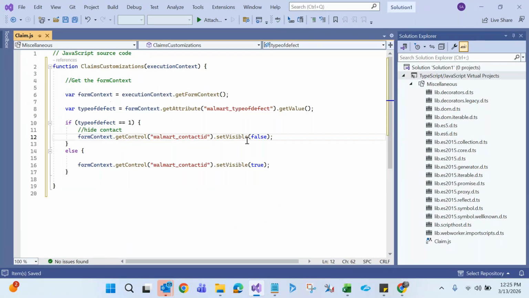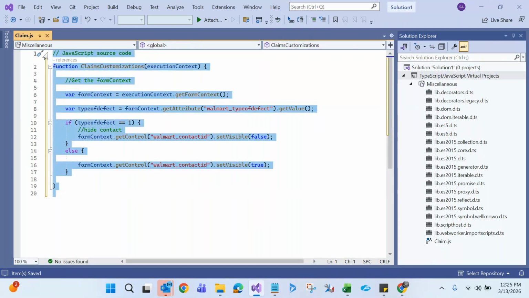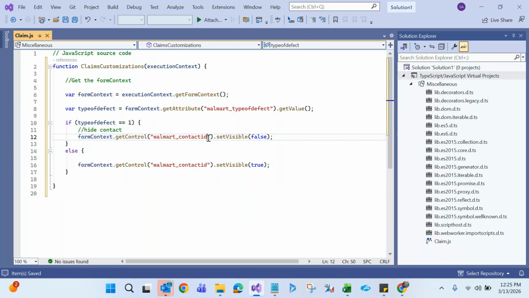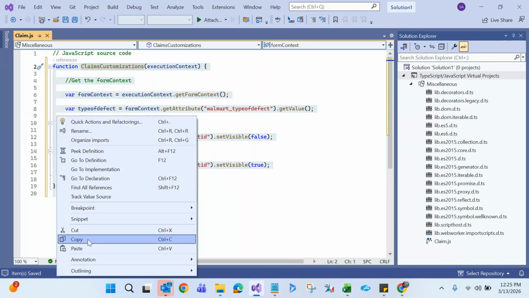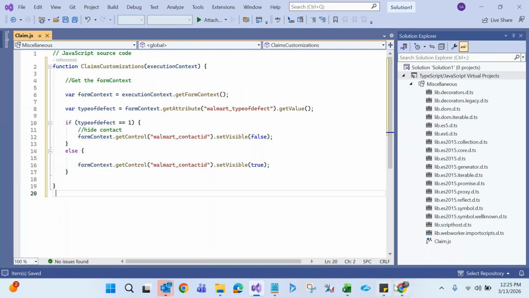I have written this code in Visual Studio, not in CRM. So we need to transfer this code into CRM. Copy the complete code. How to copy the complete code? Select the complete code, and copy with Control C. You can also right click and copy the code, and then you need to go to CRM.